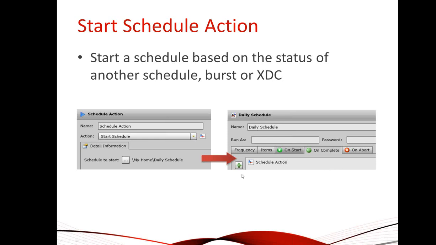And there are two of those that came before this, the ability to start a burst or start an XDC. So kind of a cascading scenario. I'm going to schedule burst 1 to run at 8 a.m., but I don't want burst 2 to run until burst 1 is completed. I could run the first one on a schedule, then employ a start burst action to say, okay, only when the first burst completes, kick off the second, maybe I want to kick off a third, and that sort of scenario.